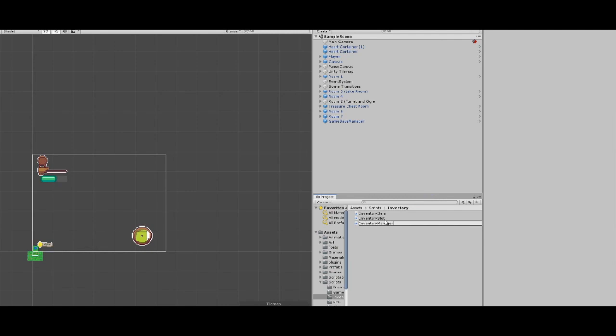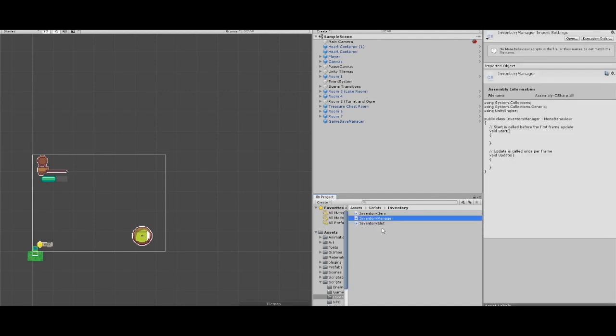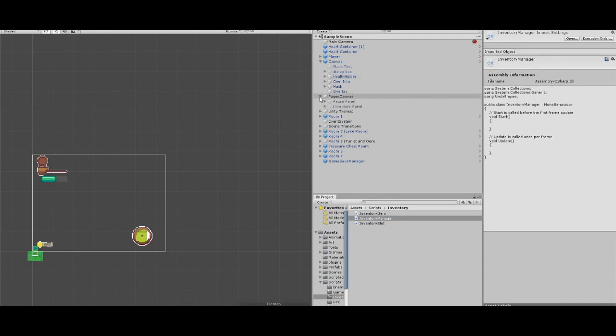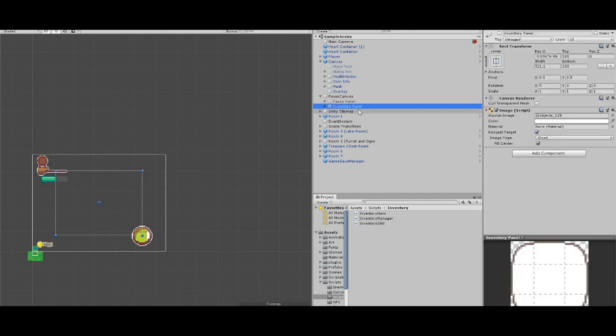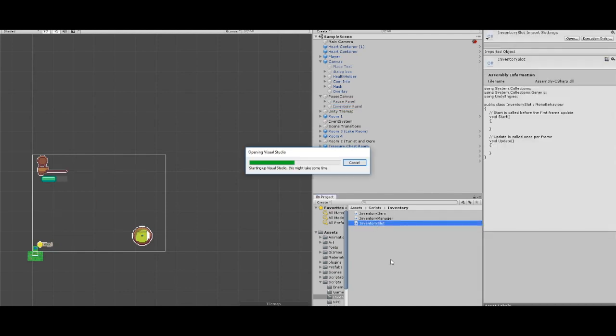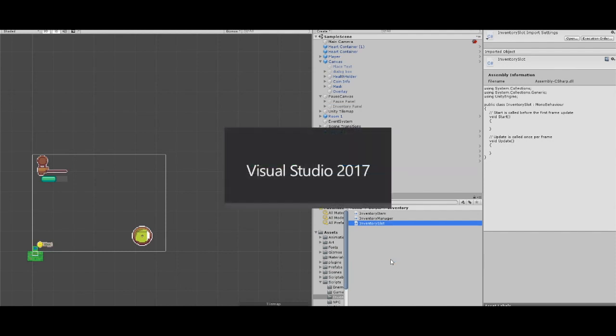And the inventory slot is going to be the script that's attached to each individual button item in the inventory, whereas the inventory manager will be attached to the, did I put it in the pause canvas? Yeah, I did. It will be attached to the actual inventory panel so that we have all of these kind of separate from one another. So I'm going to open these up in Visual Studio, and I haven't opened Visual Studio yet today, so this is going to take a minute. I'll meet you back here in just a moment.